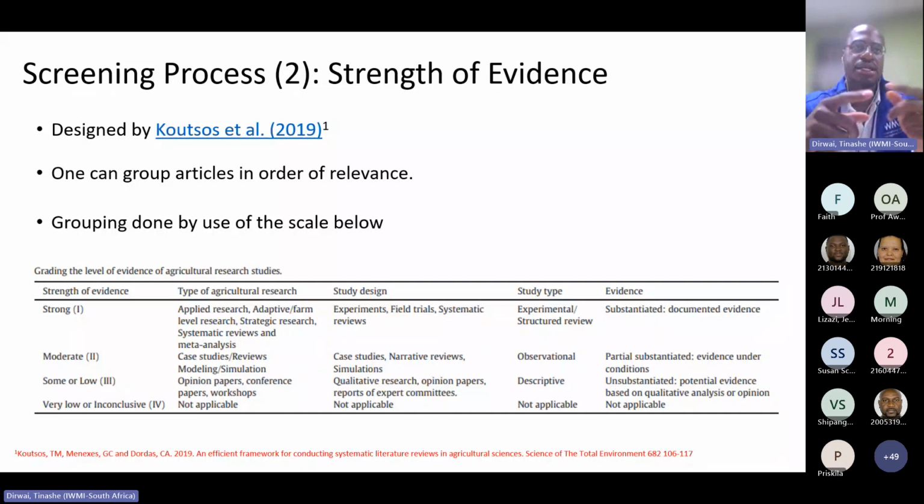In this particular case, I'm deciding to do a meta-analysis. So I grade my papers from strong to very low or inconclusive. Strong papers and moderate papers. Why do you have to do this? It saves you time. You don't have to read all 50 papers, right?